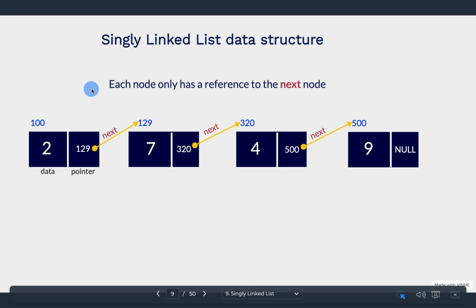In a singly linked list, each node only has a reference to the next node. If you check out this node here, the only pointer available is a pointer to the next node. It's just one, storing the address of the next node.